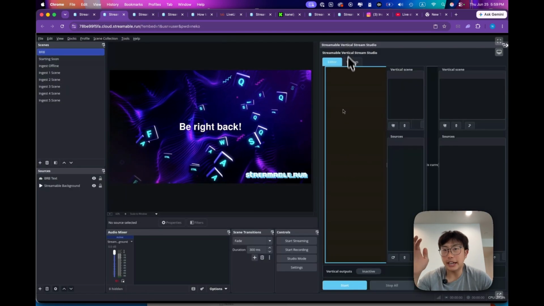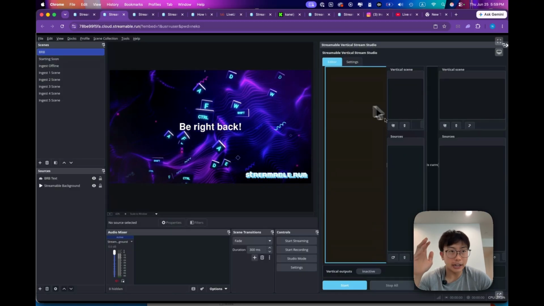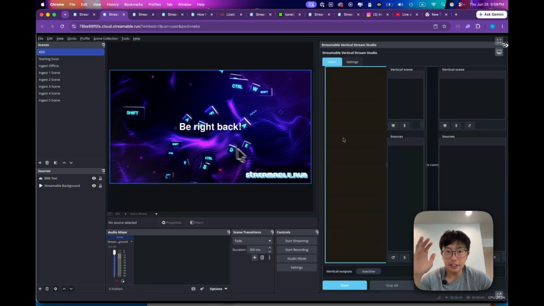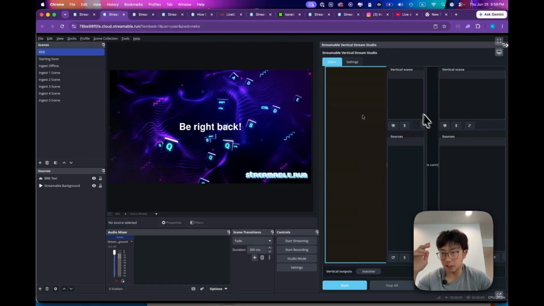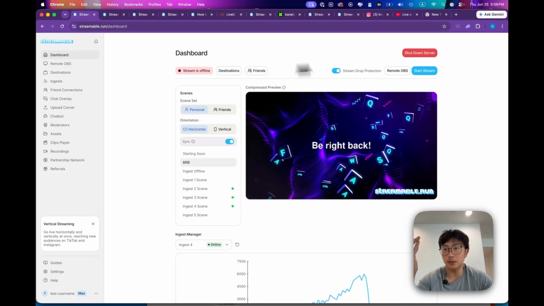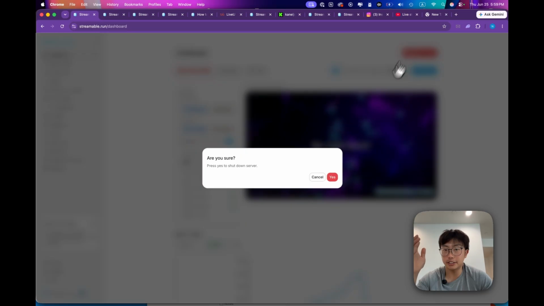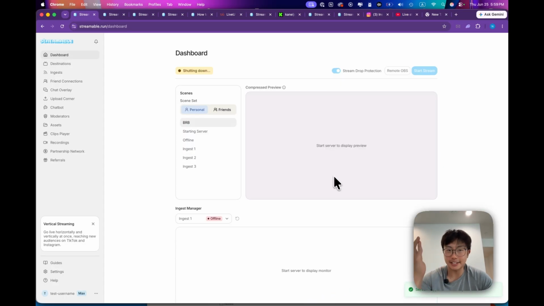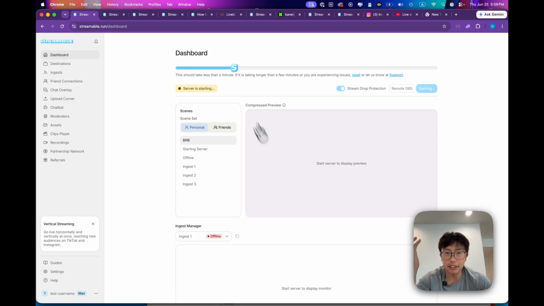We'll see that because we added a vertical destination while the server was live, it'll still work on the horizontal, but the server isn't able to configure the vertical scenes until the next startup. So what we're gonna do really quickly is just shut down the server. It takes less than 10 seconds and then start it up again. I would say that normally you wouldn't run into this because you can set up all your destinations while your server is not live, so you won't have to do this.